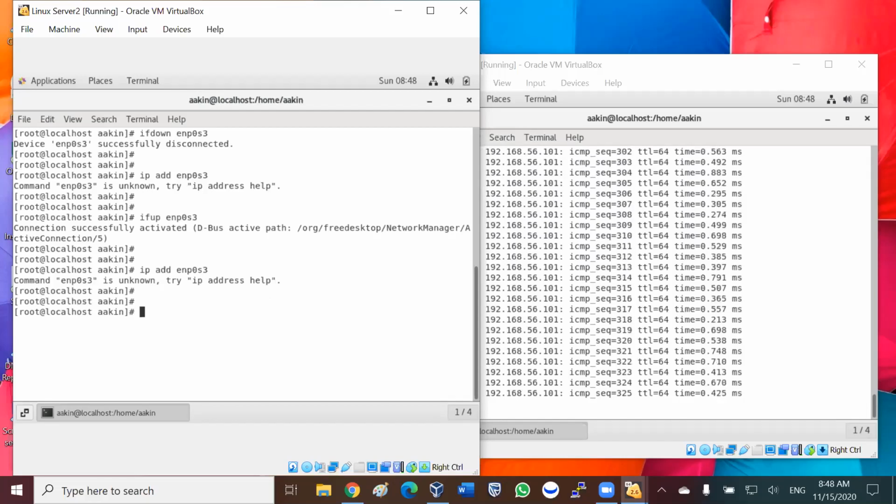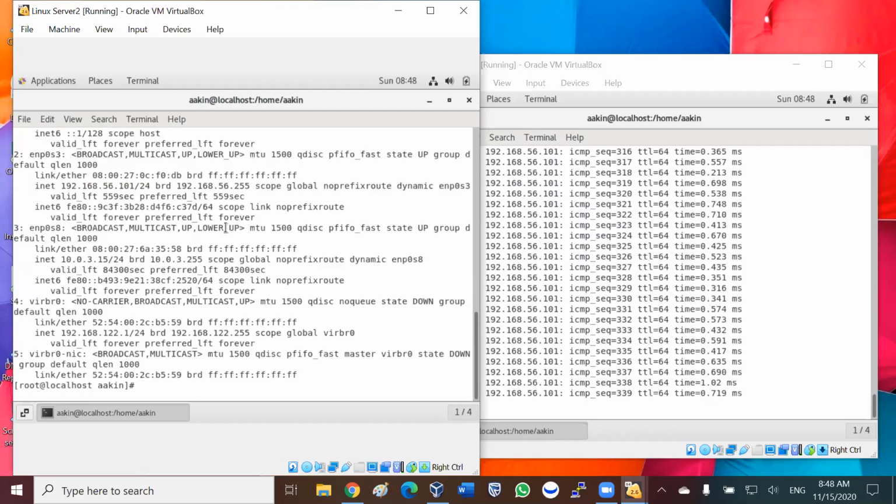Command ip add enp0s3. enp0s3 is unknown. ip add. Okay, ip add for all the systems. It's giving us an IP address now, so we're right. Well, I'll troubleshoot. I don't know why that particular one failed.